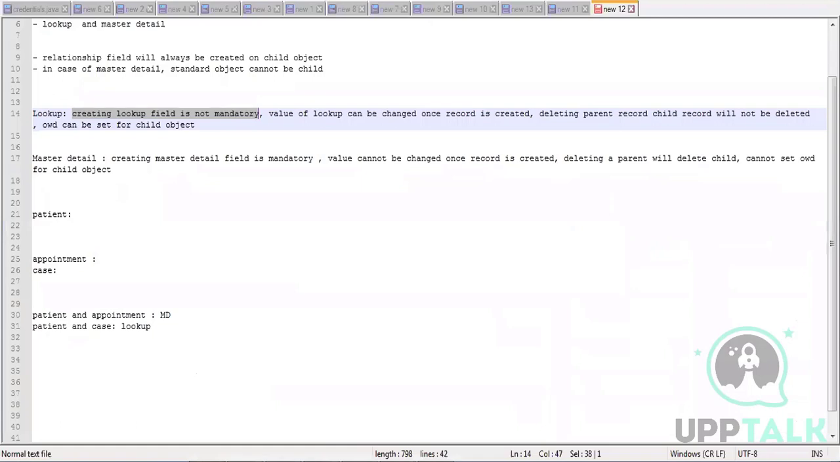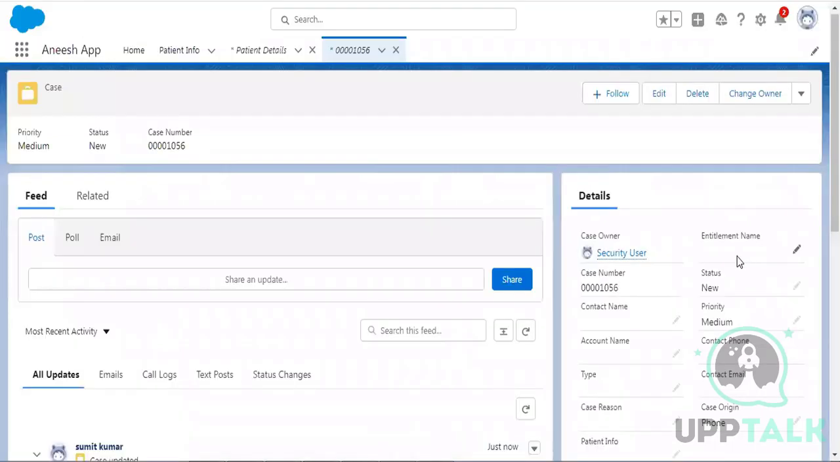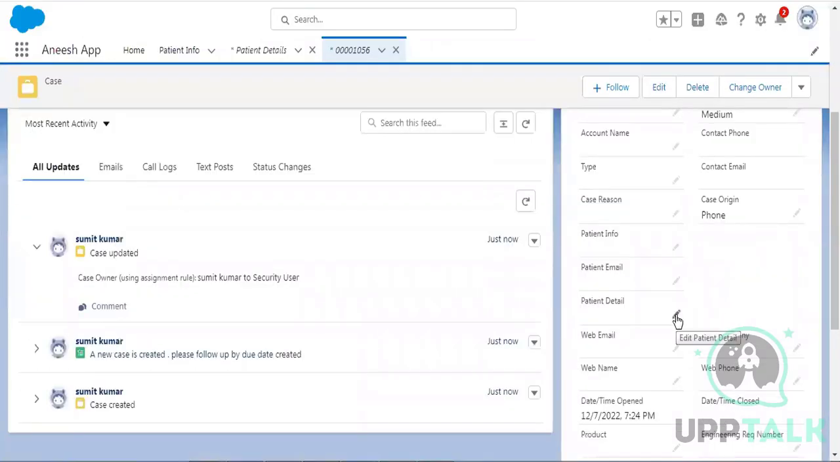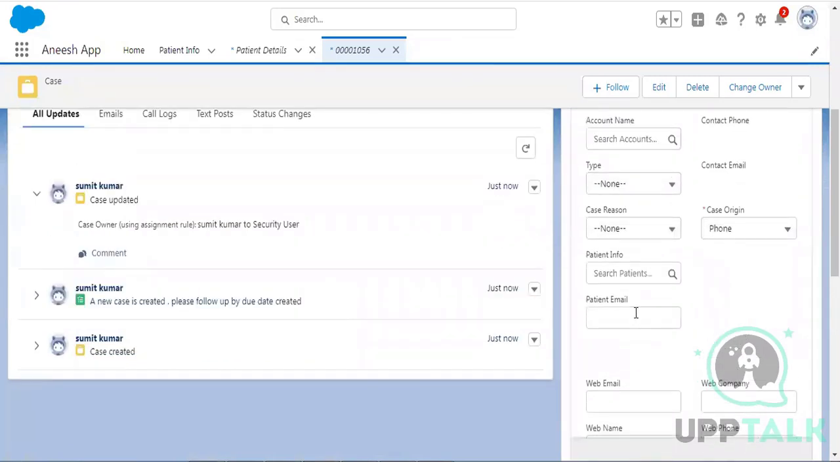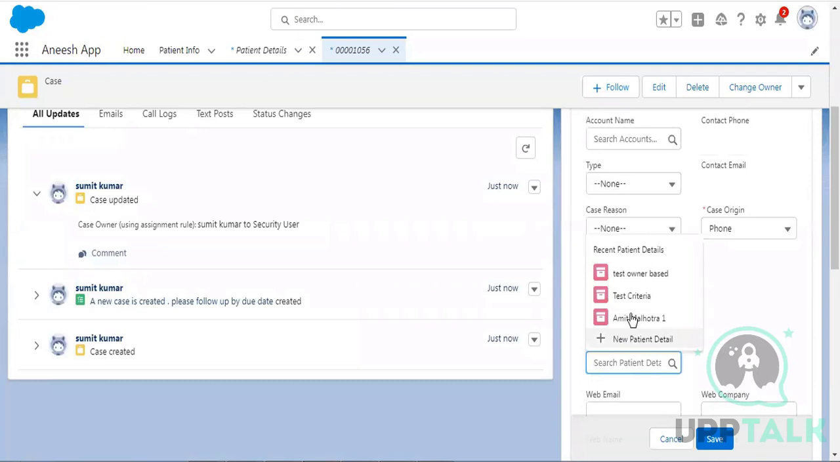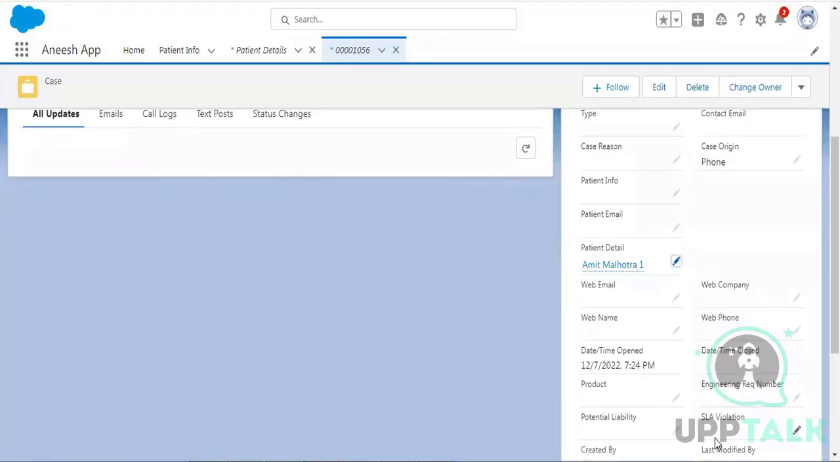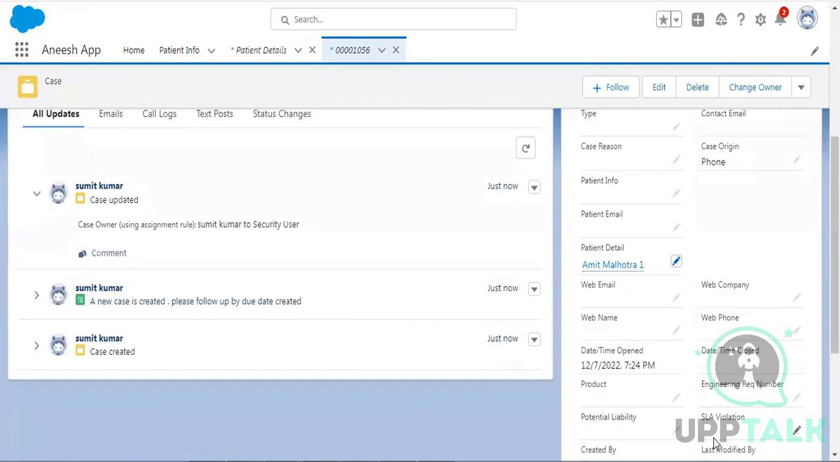Now, second point, value of a lookup can be changed once the record is created. Can I now link patient with this case? I can, right? So let's select Amit Malhotra now and click on save. So it worked without any issues, right?